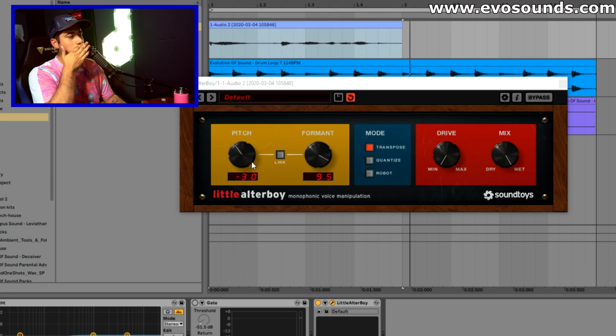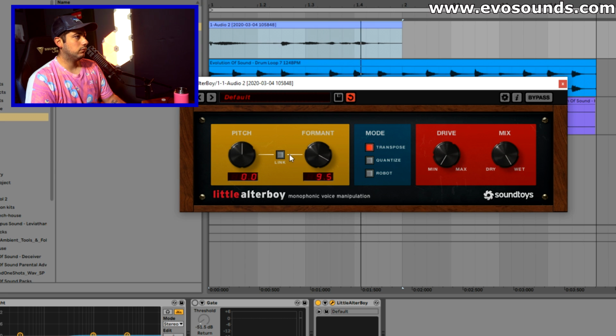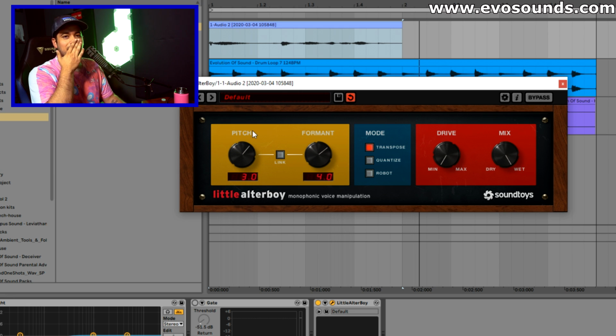I'm going to get rid of the gate. It's causing issues here. Oh, this one sounds pretty good. Now you can kind of hear how you have mono and then stereo, so the vocal's really all over the place.